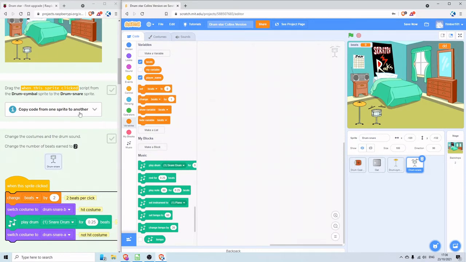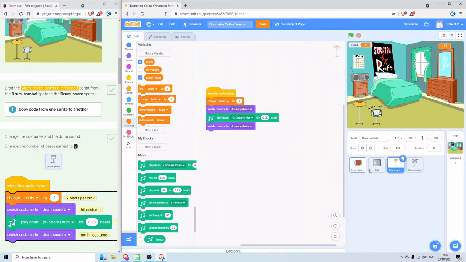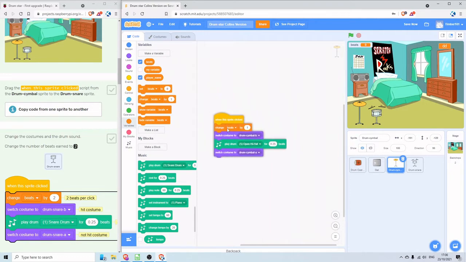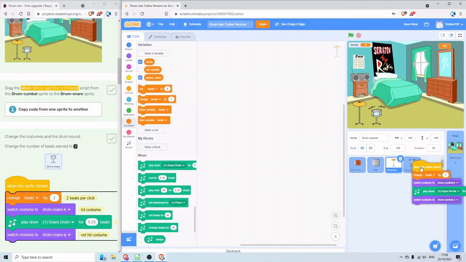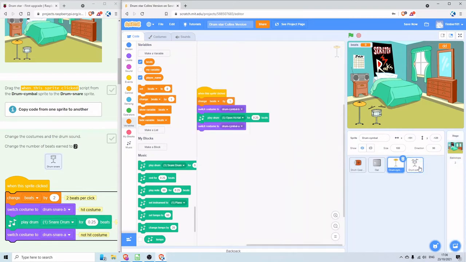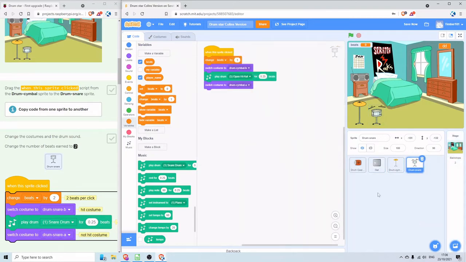We're going to copy the code from the cymbal. To copy the code, we make sure we've got the cymbal icon highlighted. We'll grab hold of the block here, and I like to go around to the right hand side and come in from the left, and you'll see the tile where the snare drum is. You'll see it give a little shiver, a little shake. There we go, and then let go.